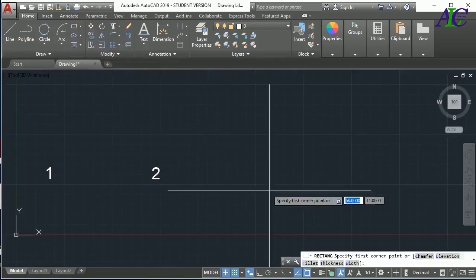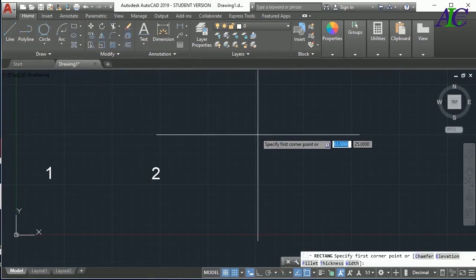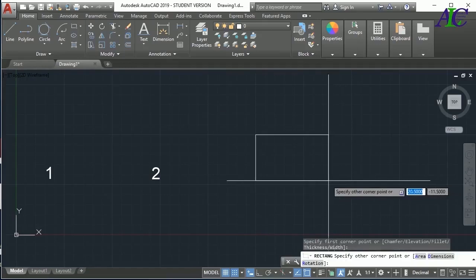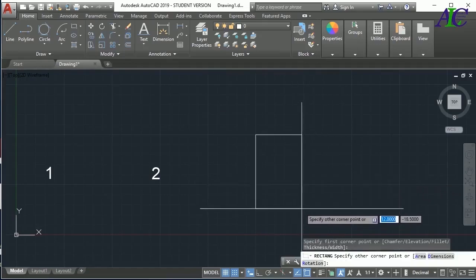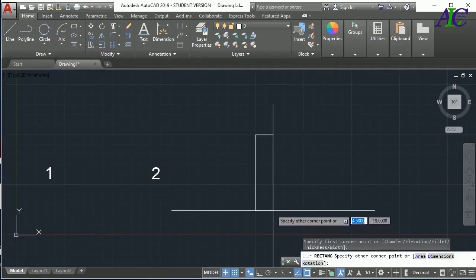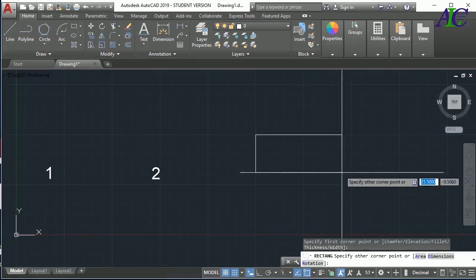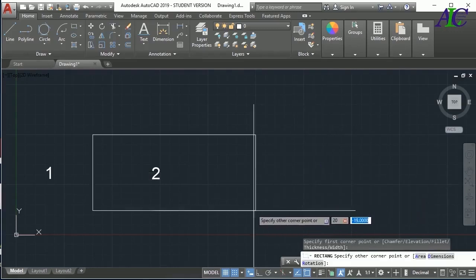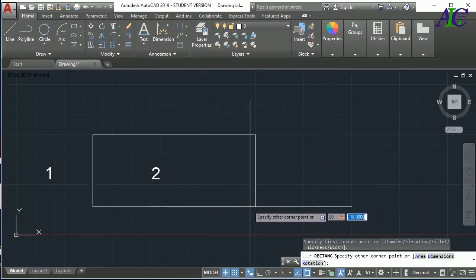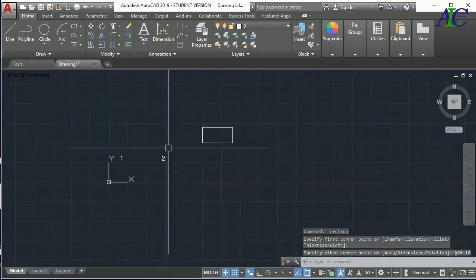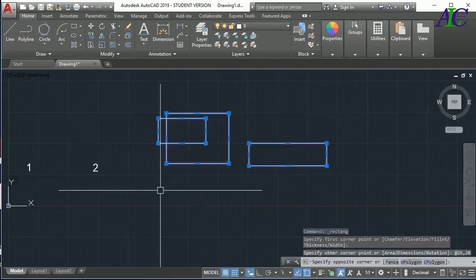First rectangle, specify the first corner and then specify the next corner, or you can type the number. It's up to you, this direction, yeah. If you type number and then press tab and then the second number, 10. This is what we created, a rectangle.